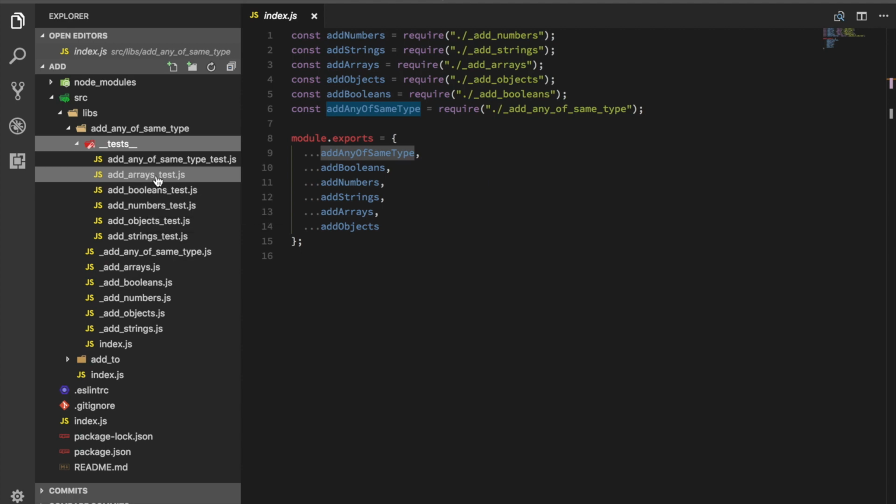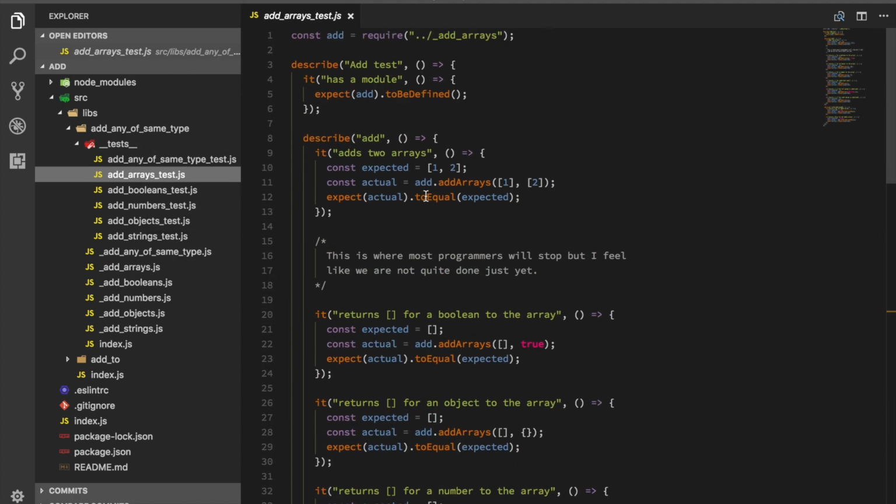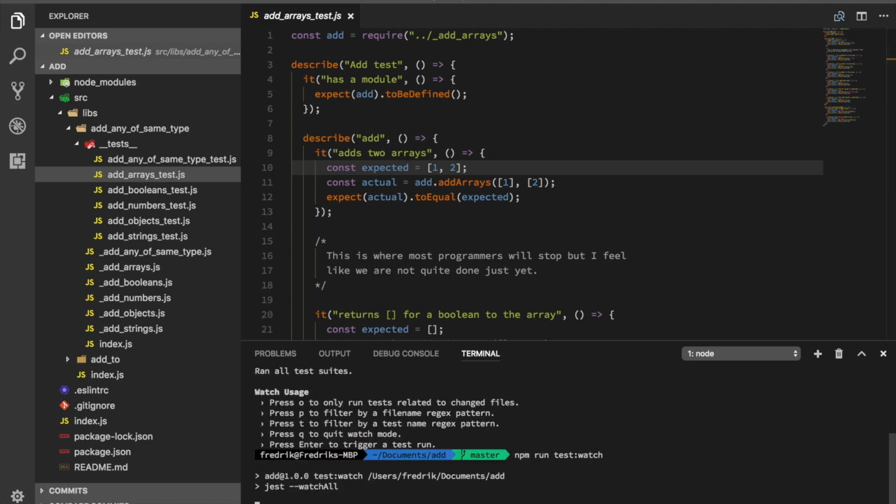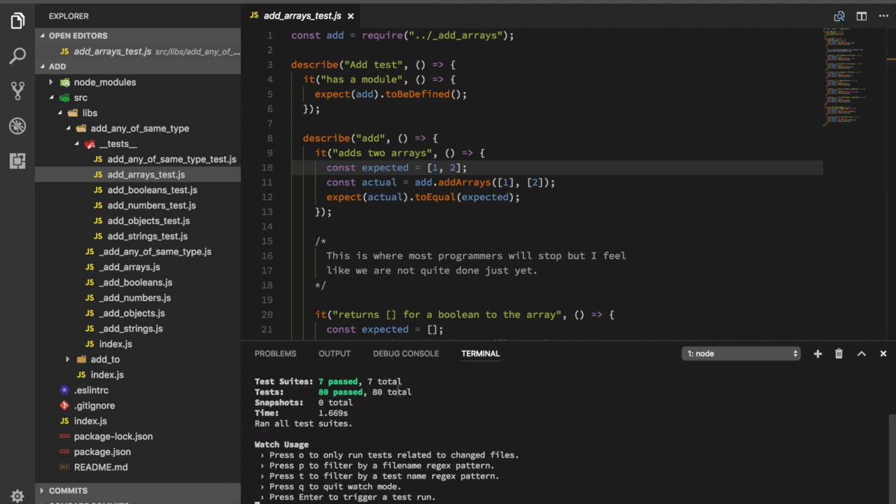Anyway, let's start and look at the arrays test I have here. I use Jest for most of my development, if not all my development, if I can. I love that. The first unit test is going to check, do we have a module? That's just a sanity check to make sure that this import is actually getting something. And then we have the first test. We expect that after doing an add of two arrays, we're going to be left with an array of 1 and 2. So if we go down and we just run test watch, boom, boom, boom, yeah.